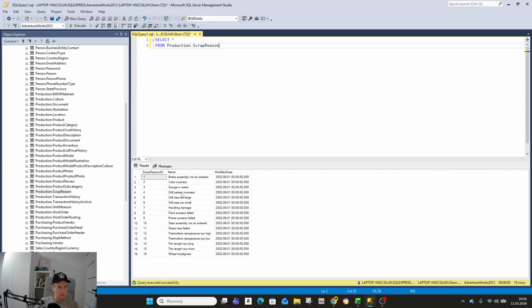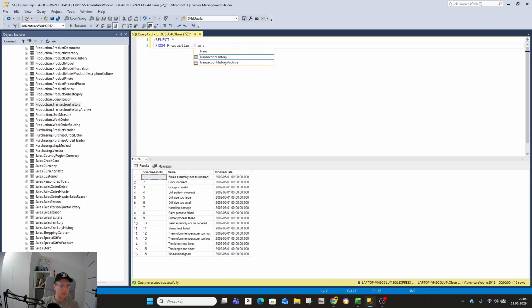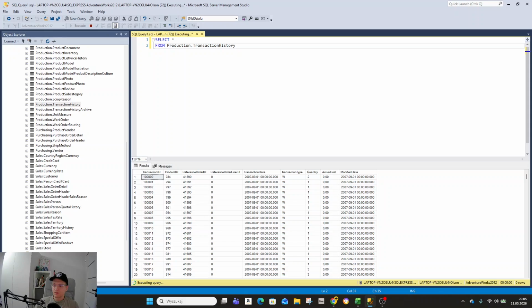Well, scrap reason seems like it's the reason why some parts may be thrown away into the garbage, and this is the names of these reasons, and this is the ID of the reasons. Now we have transaction history, which shows the ID transaction, product ID, reference order ID, reference order line, transaction type, quantity, and actual cost.